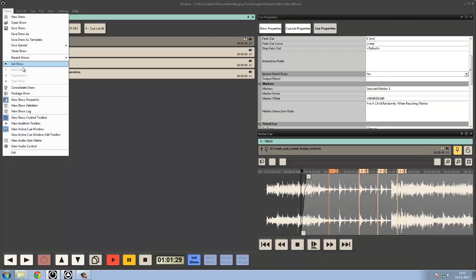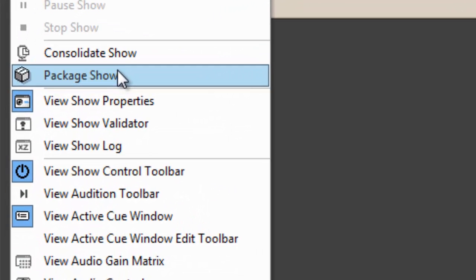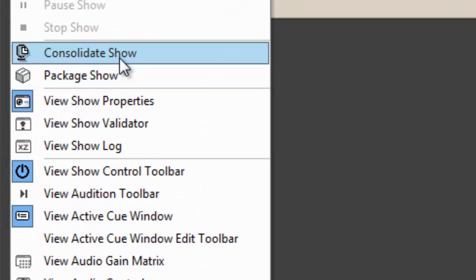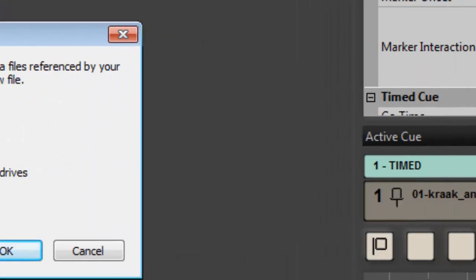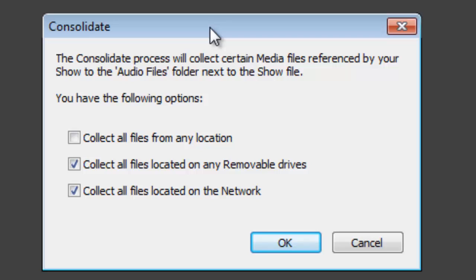So now that we're out of show mode, there's two other options which come up here: Consolidate Show and Package Show. And these are two very important options to have. The first is Consolidate Show. What this does, because Ovation can drag files from any amount of locations, from locally stored drives, from USB drives, over the network, you name it, it doesn't matter, it just streams them from wherever they are.